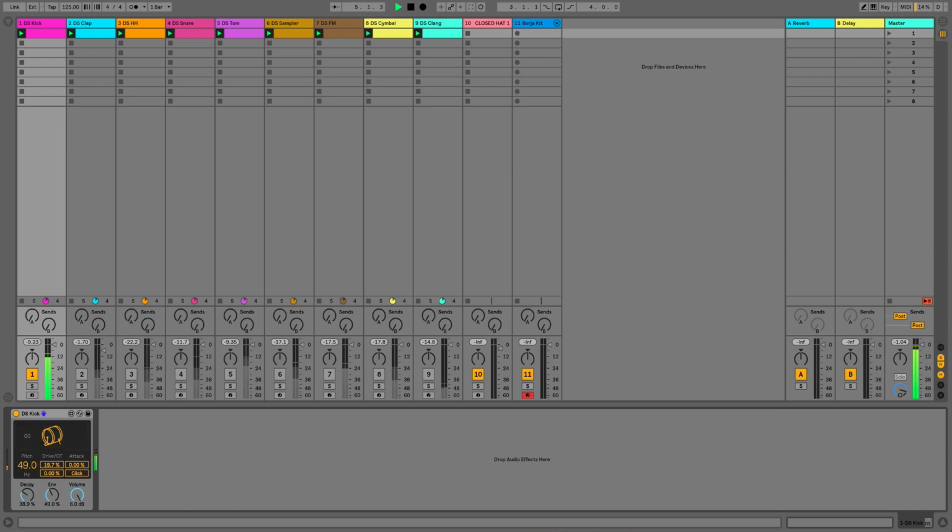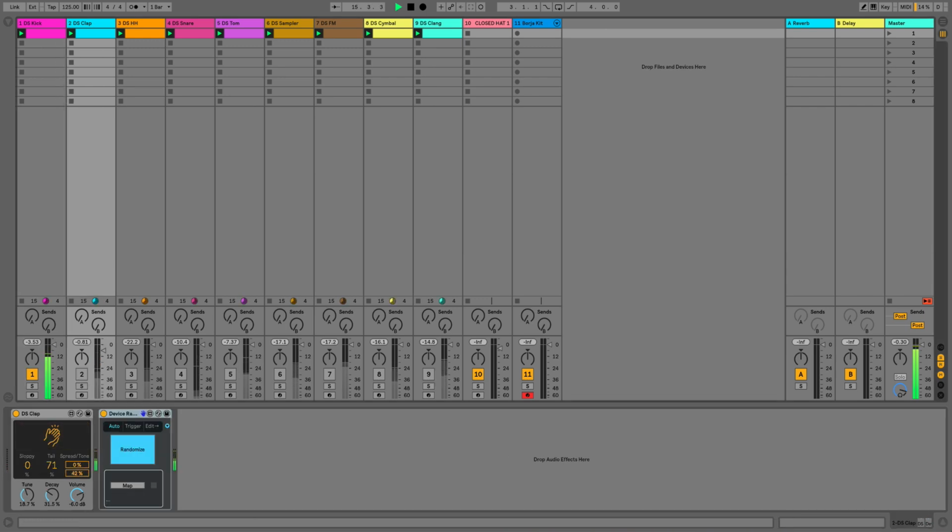Pretty standard pitch controls. We can use the shift function to move in smaller increments with the pitch. And as you can see, we've got our standard settings such as tone, decay, click and envelope. Let's now get our clap involved, so we'll move across to our next track with the drum synth clap. I'll unmute it, have a play with the settings, and then I'll show you the device randomer.